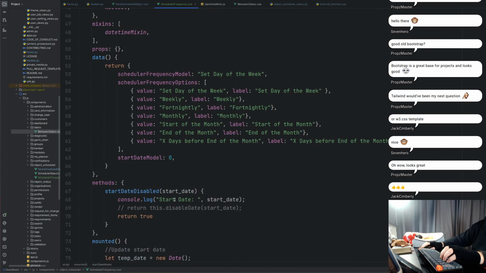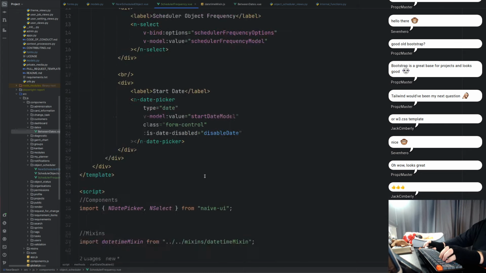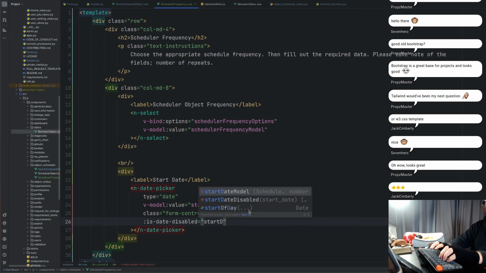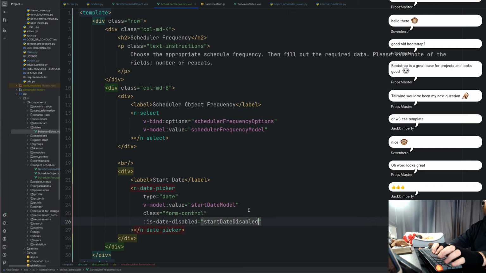We could potentially run it through here and be like, return this, but double check it isn't today's date. I like that idea. So what I'm going to do is just do that. And I'm going to go start date disabled. Okay, cool.